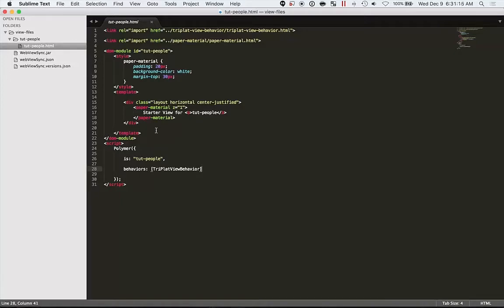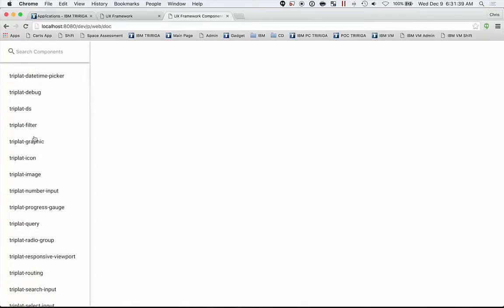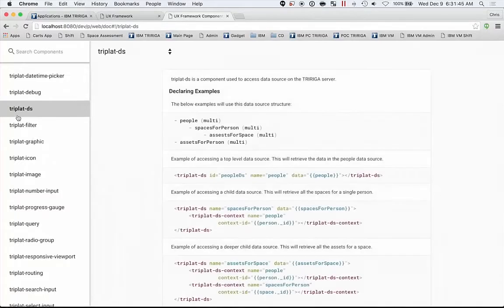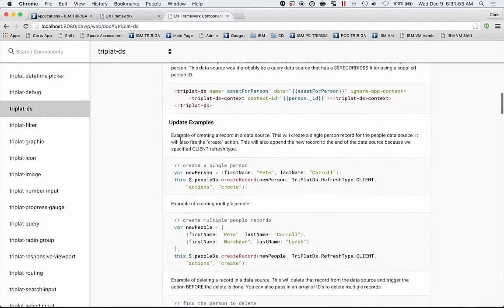Now let's dive in a little deeper. And before I do that, I want to show the doc page. So if you go to that same URL we were doing before, /p/web/doc, you get to the component documentation page running on TRIRIGA. The first thing you'll see are TRIRIGA platform components. So here's all the components that you can use, and all the documentation on how to use them. We'll be using this one a lot, TriPlat DS. The DS stands for data source. It's for accessing data on TRIRIGA. So this is a very handy page here.